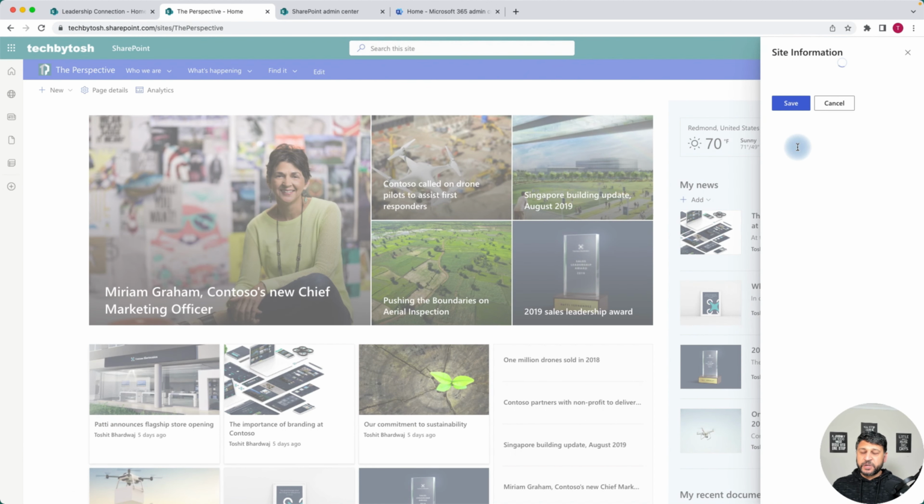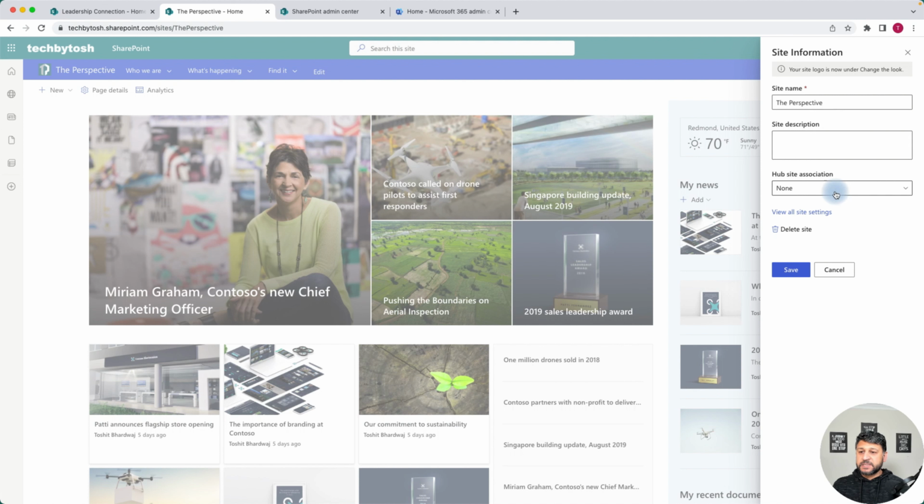Under site information, this is now going to give me the hub site association. It's not connected to any hub site currently, but we can connect it. So if I do that, then I get 2 of these. Why I get 2 is because I already had portal created as a hub site. So we want to connect it to the leadership connection hub site, and we select that and click save.